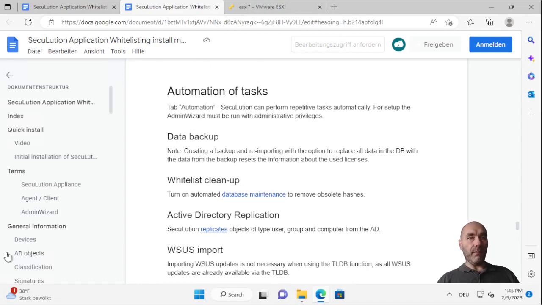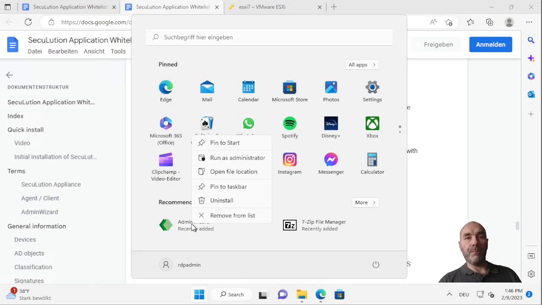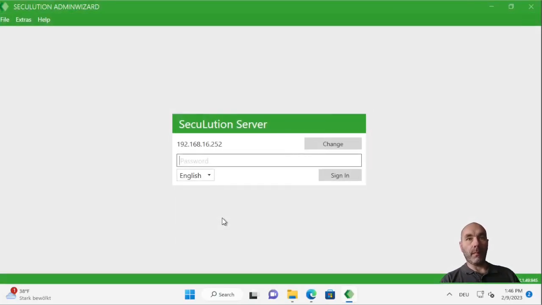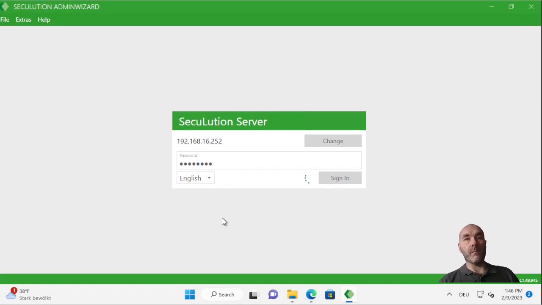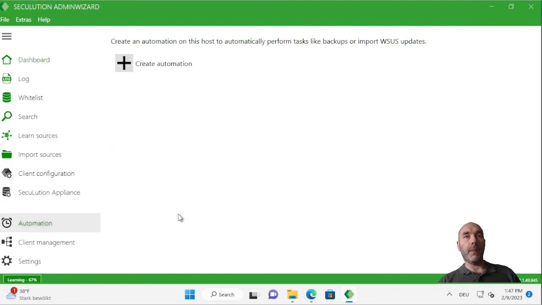Usually you don't have to have that. The AdminWizard can run fine without admin privileges, but I'll just do that now quickly. Log in again. Now that with the admin is here, create an automation on this host.